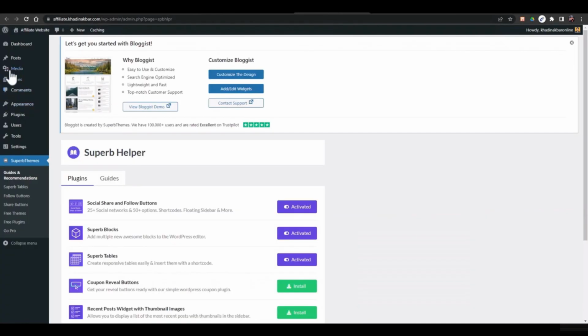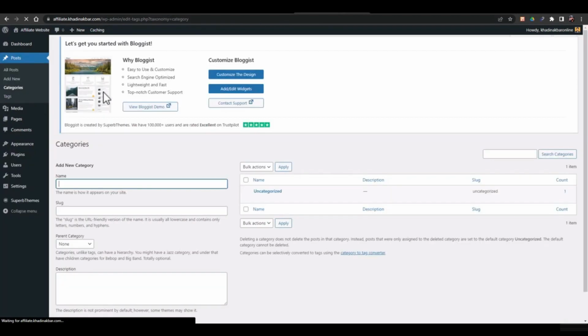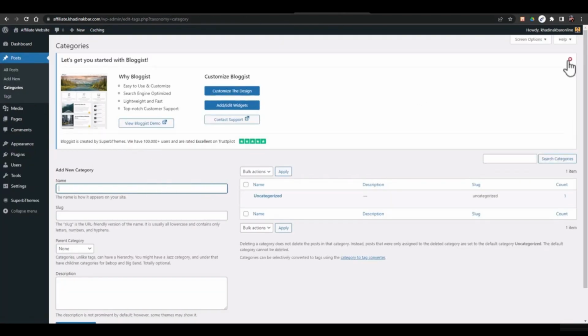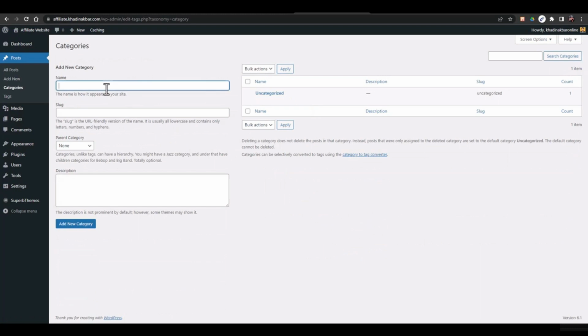How to add the categories? Just go to post and go to categories, and in categories you can add more and more categories. Like I will add gaming keyboards, or let's say gadgets.